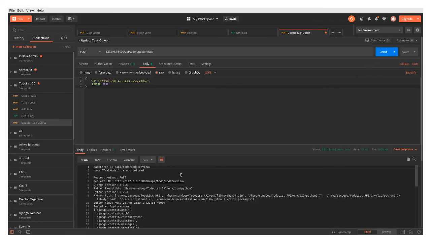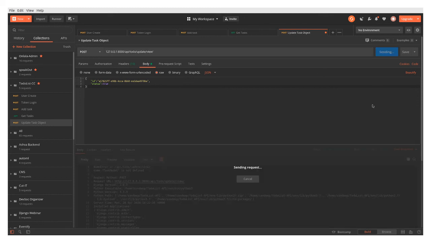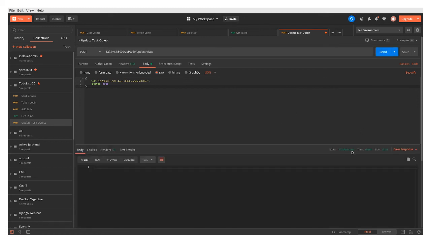Task model is not defined. Okay, there's a typo. It's tasks model. Okay, this is task model. Cool. Now it worked. Now let's head on to VS Code. In testing only. Now let's send a request. It shows do not to accepted.